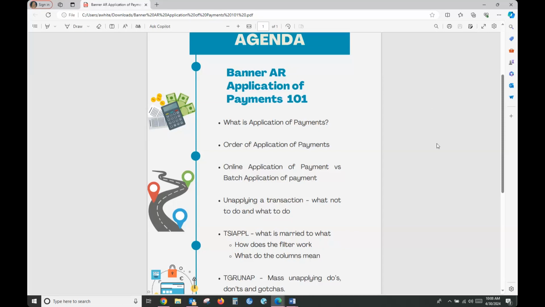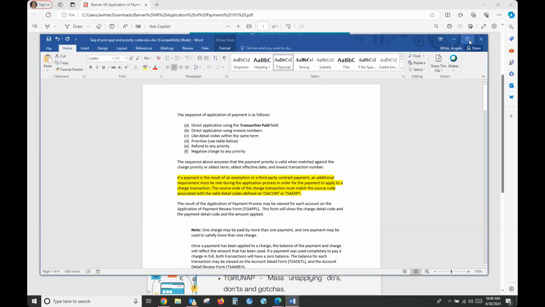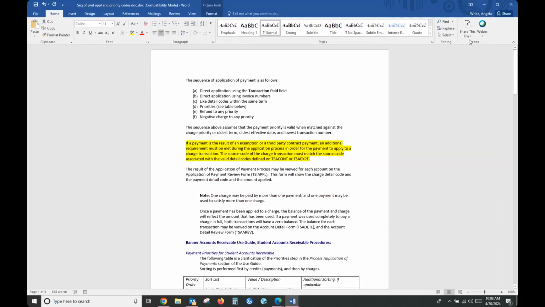So the order of your application of payments, and I'm going to pull this over onto this screen here, is this. So here's the order of application. This is how, when you run application of payments, and if you just joined us and you're not on mute, if you don't mind muting, that would be great.